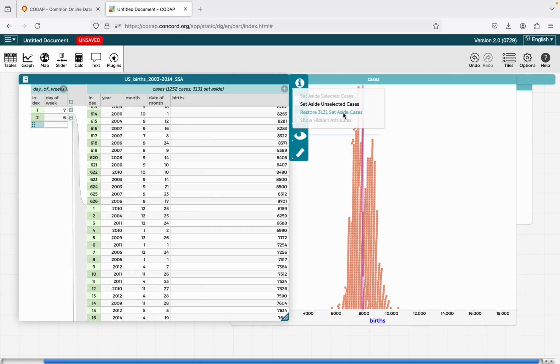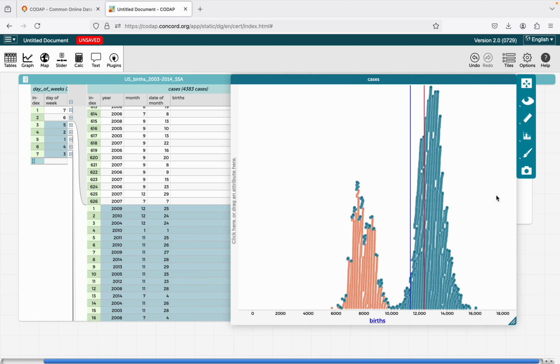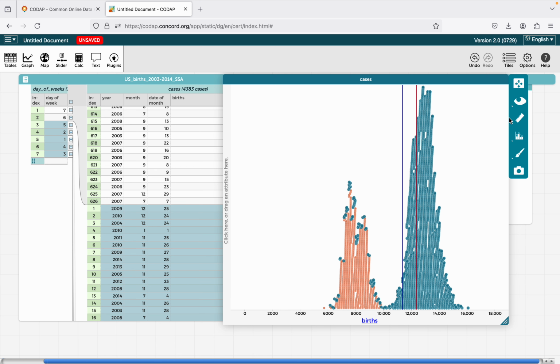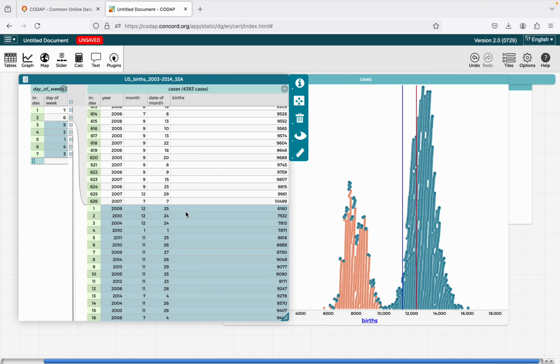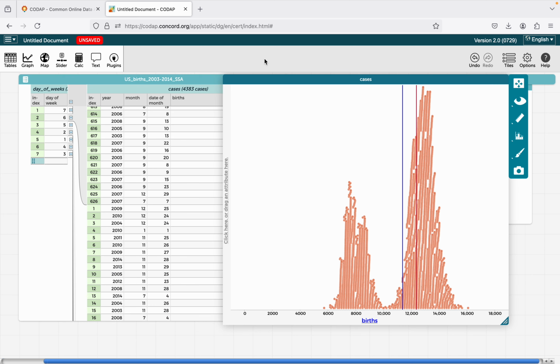Whereas if I were to look at all of my cases, so let me hit this restore, we see when I add both of these, it's going to pull my mean and my median apart. That's because we have all these values over here that are going to be pulling my mean to the left. So in CODAP, we can filter with our eye to select just what we want to see. But here we've got everything.